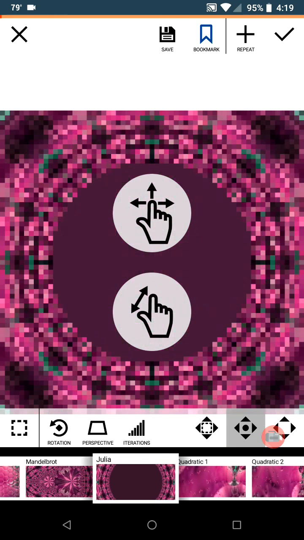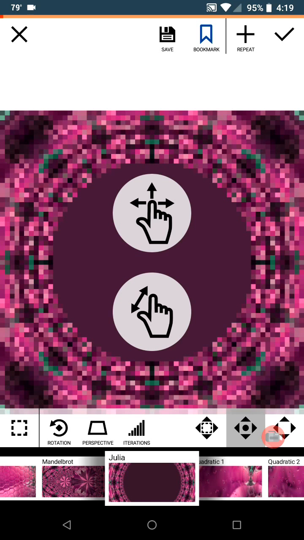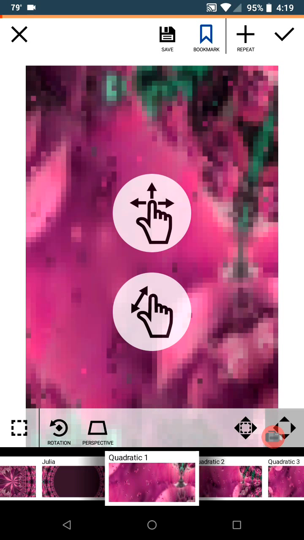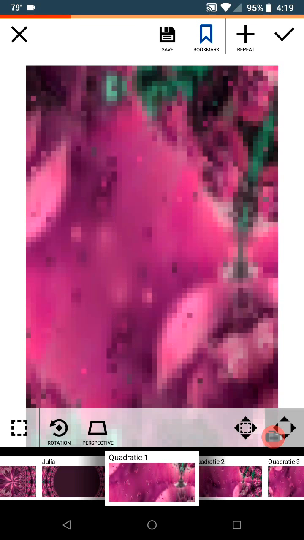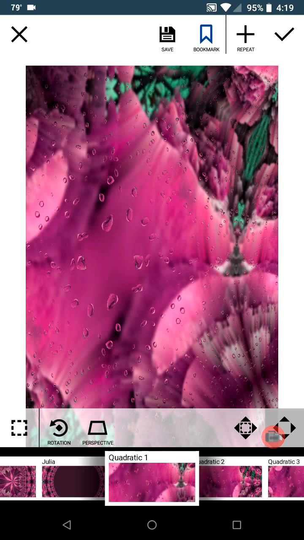Mandelbrot, Julia, fractal, quadratic. Okay, whichever one you choose, you want to make sure that you stay within that section for the entire animation that you're making, because if not, it's not going to be able to go to the next screen. It's not going to be able to integrate the video.